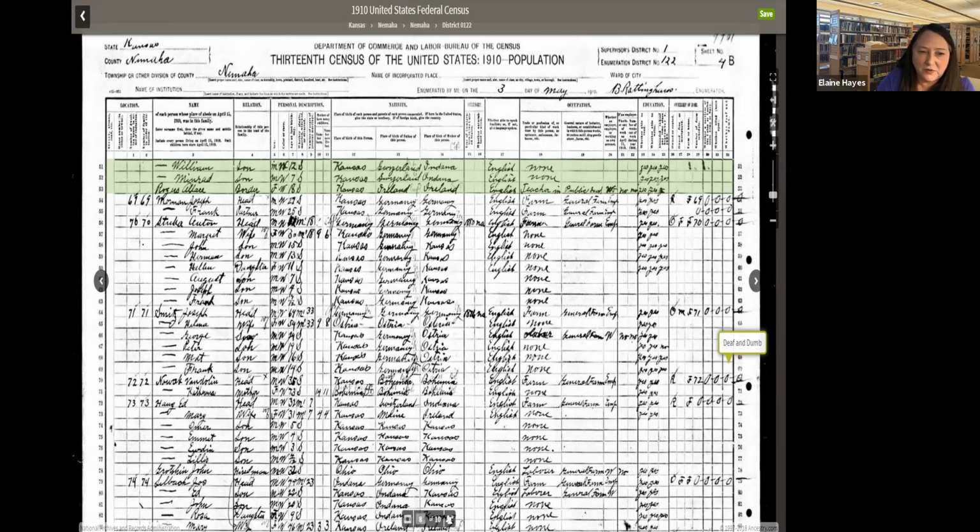And she was born in Kansas, but her parents were both born in Ireland. She speaks English. It says she is a teacher in the public school. Well, that's why she's living with them, is because they had so many kids. He actually donated the land, built the school, and hired the teacher and had them live in their house.